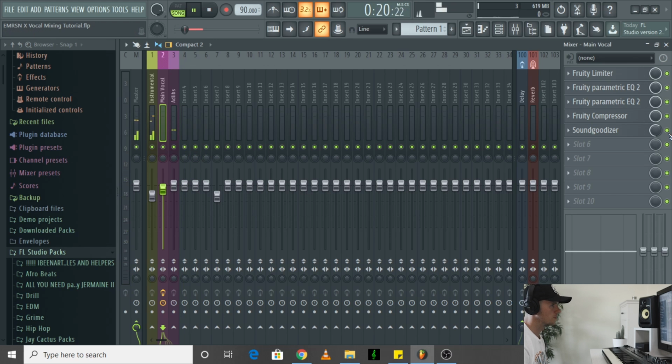I'll show you before, and after. It blends in with the original signal and gives it a nice bit of sizzle.